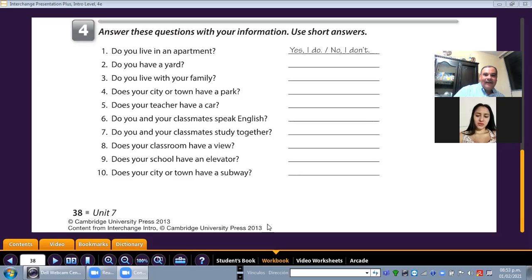Okay, do you live in an apartment? No, I don't. Do you have a yard? Yes, I do. Do you live with your family? Yes, I do. Does your city or town have a park? Yes, it does. Does your teacher have a car? Well, I don't have a teacher. Okay, the next one. Do you and your classmates speak English? Yes, we do. Do you and your classmates, ¿cómo me dijo?